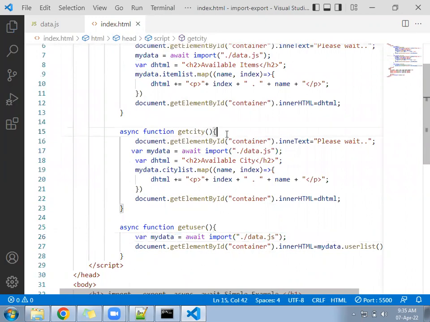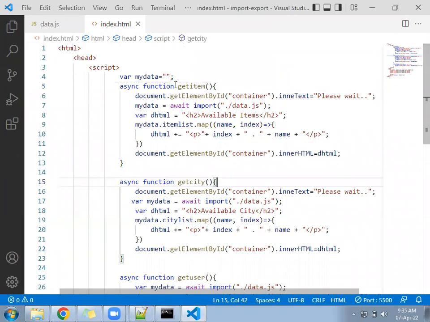In that scenario, if we directly use get city or get user, it will not give the output. We have to call this function first. Where is the data? The data is in another file, right? We will bring it from the other file, only then will we use it. You are thinking that without bringing the data we can use it, how will that happen?